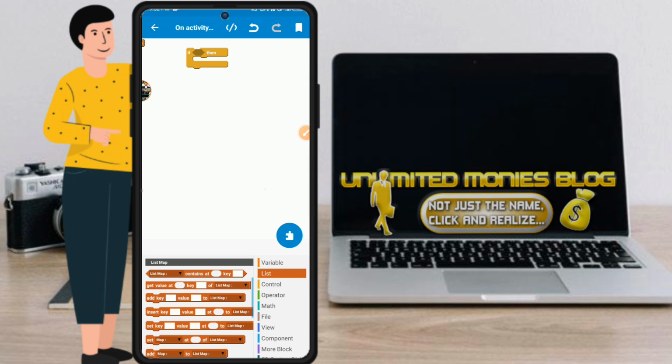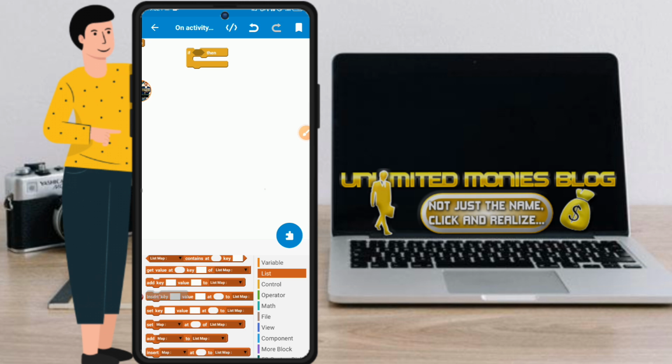So the next one is set key. The same thing, like we say, you set the key. What is the key? Education. The value, you bring the value, what education needs to be contained, or the content of that education, and the position of the list map.